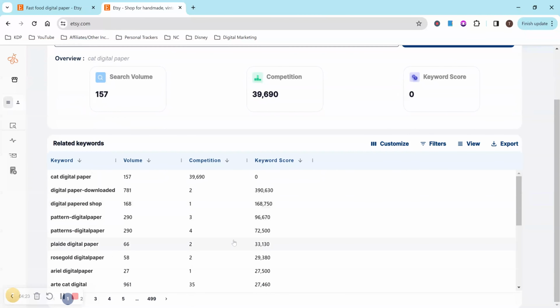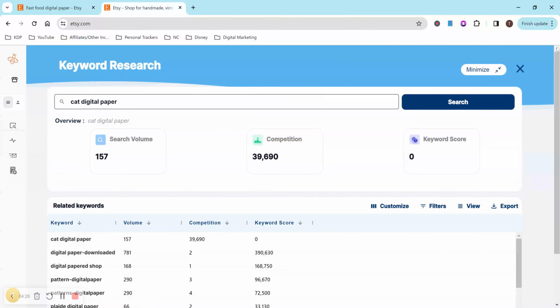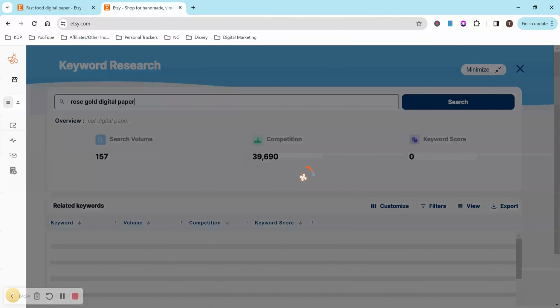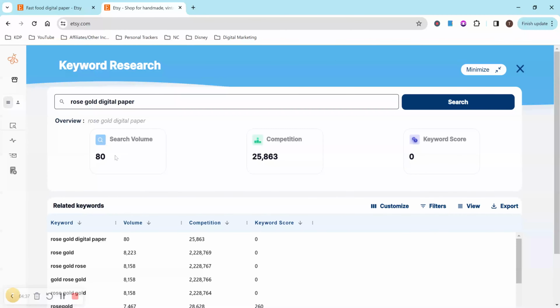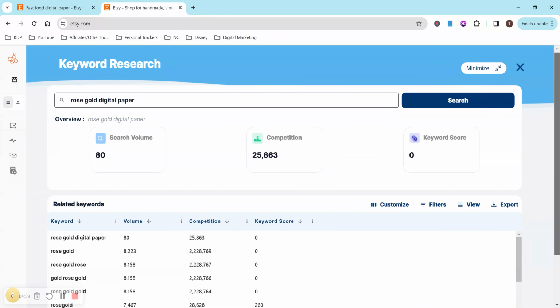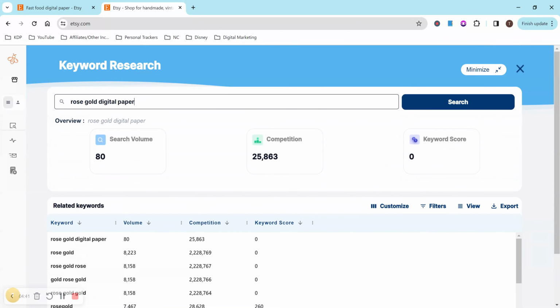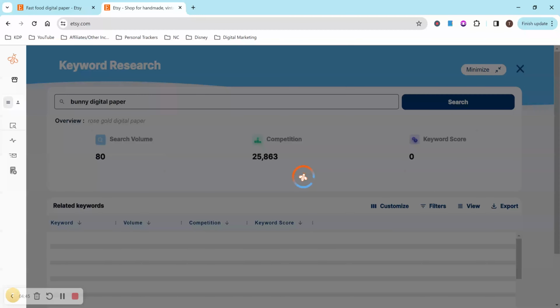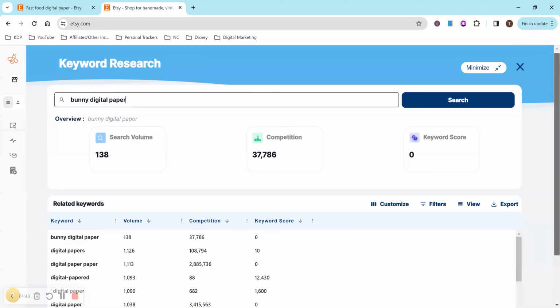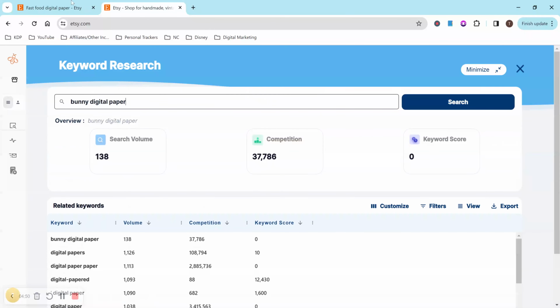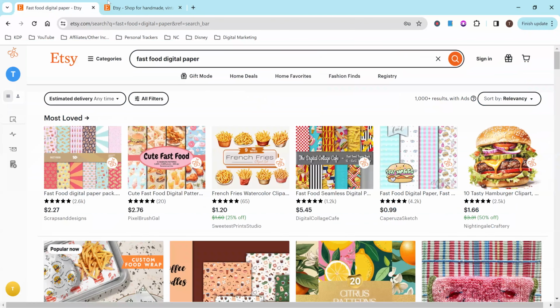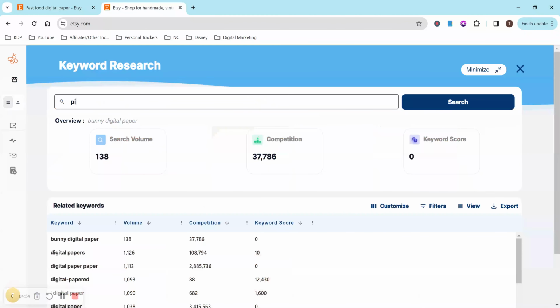And looking at these different niche scores, let's try rose gold digital paper. I'm going to spell it a little bit differently though. I'm going to do rose gold digital paper and hit search. This one has a search volume of 80 and about 25,000 competition. That makes sense, it's a very broad search term. I believe I saw a bunny earlier, possibly for Easter on here. But there are just so many different ones that you can find. So let's try pizza digital paper.